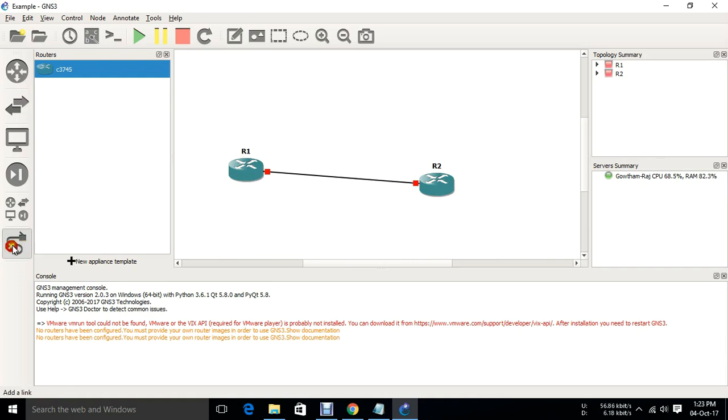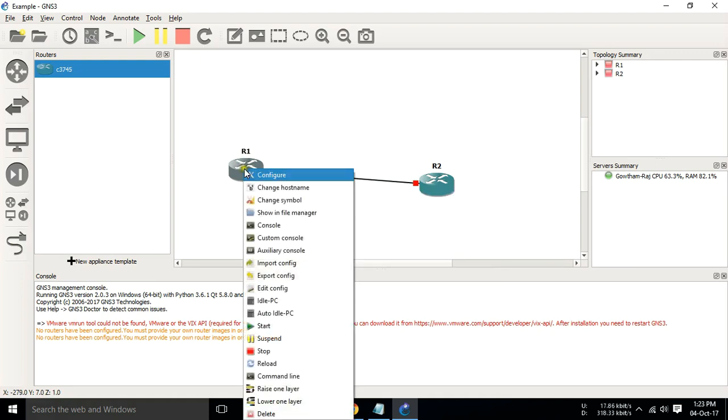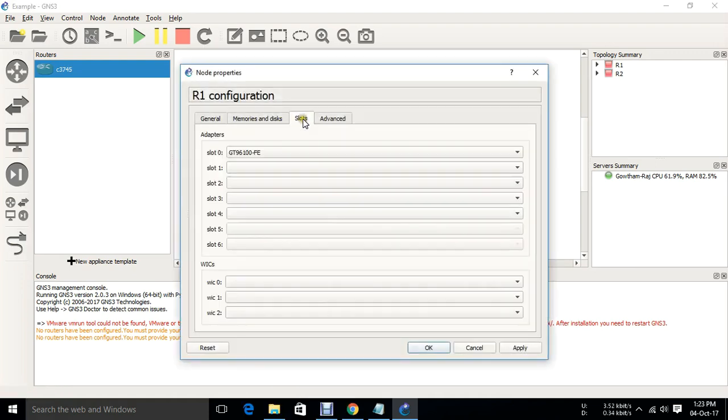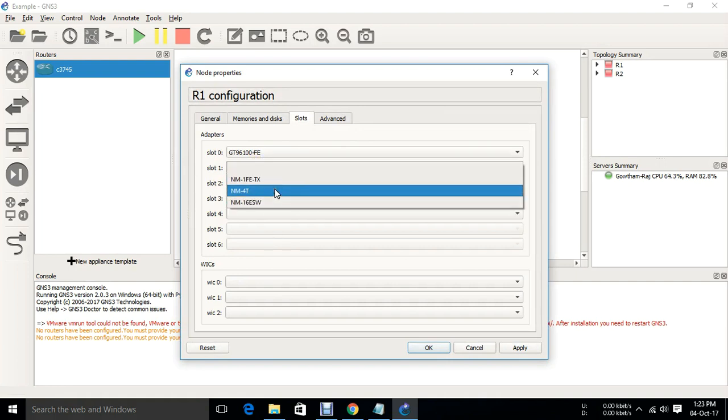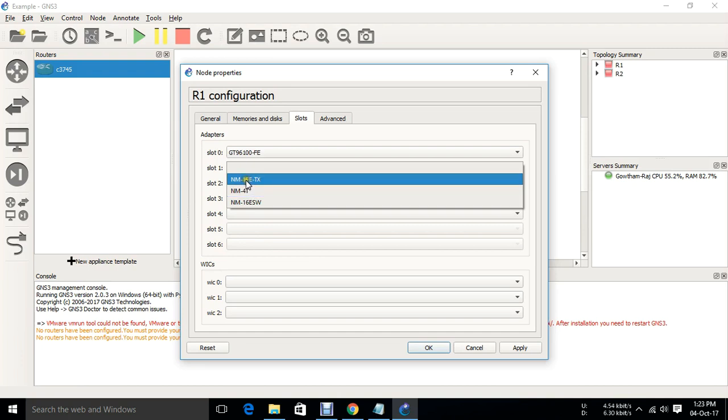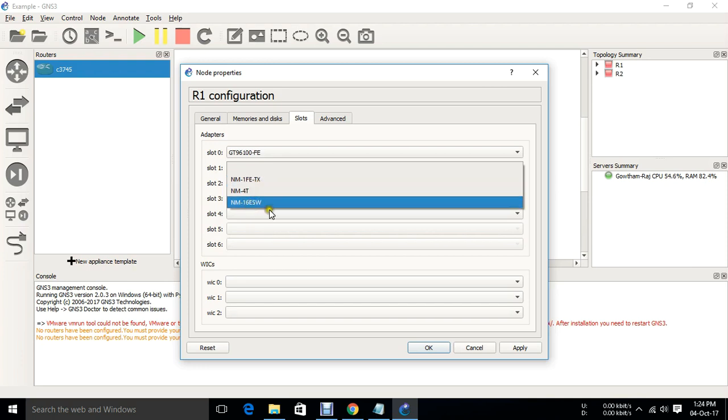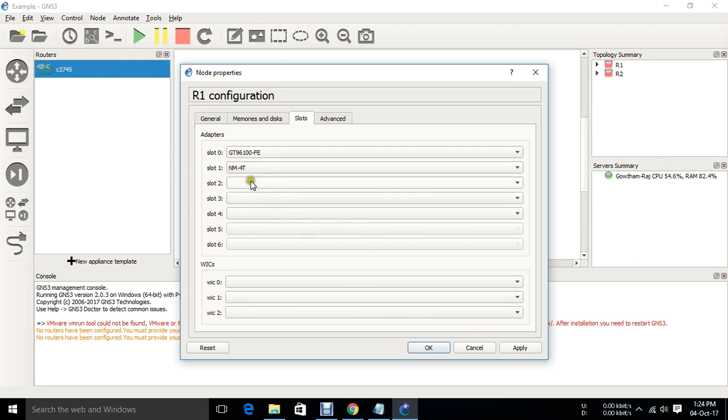If some of the routers don't have an interface by default in GNS3, or if you need any additional interface, just right click, configure, slots, and these are the interfaces available for this router. NM-4T is a serial interface; the four means it has four serial interfaces. We can use four serial interfaces, which is this one, FETX, which is one fast Ethernet interface, and 16 Ethernet interfaces. I'm going to choose a serial interface. Click on apply and then OK.